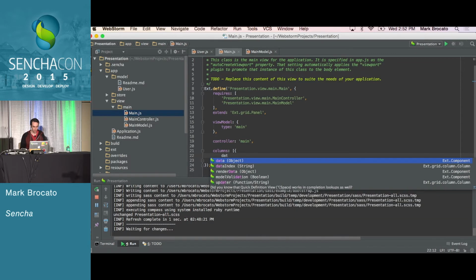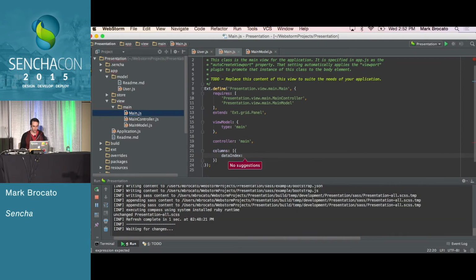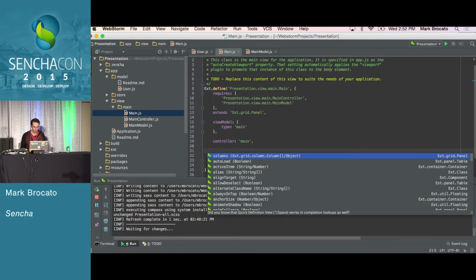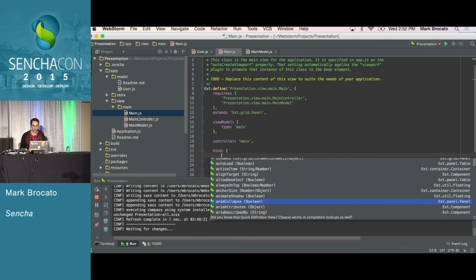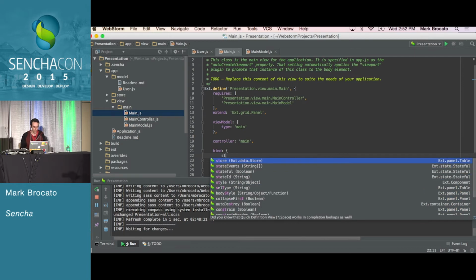So this is pretty cool. So data index, oh, no suggestions. Why not? It's because we haven't actually bound our store yet. So if we use the Ext 5 data binding, we can use bind. And you notice it's also smart enough that when you're in a bind object, it just brings up all the properties again, so you can figure out what properties you want to bind. Let's bind a store.